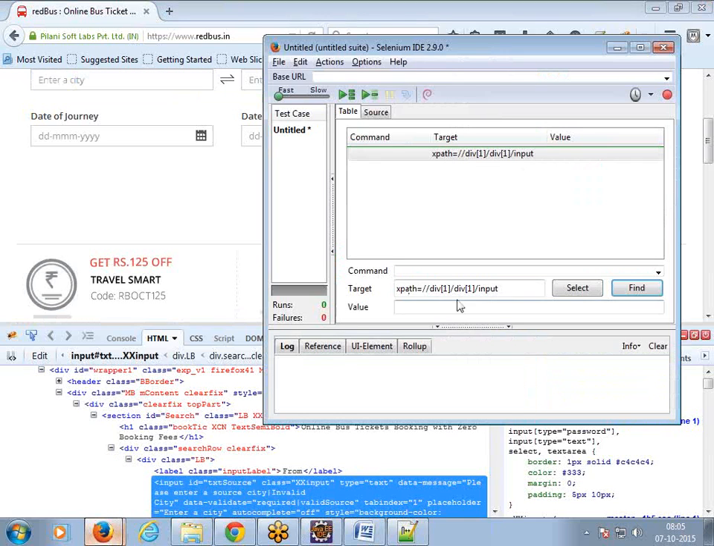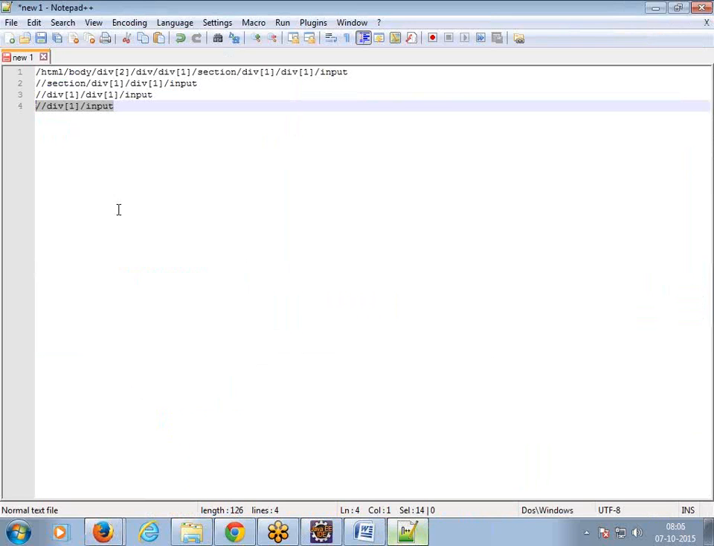It may not work because there can be multiple elements with the same relative XPath. But still it will identify the first element. So still it is identifying the first element. Understand? See, this XPath also is working. These are all different forms of relative XPaths we can use.